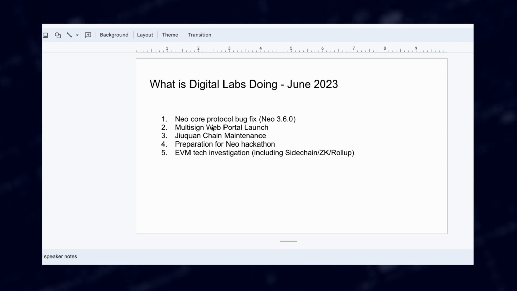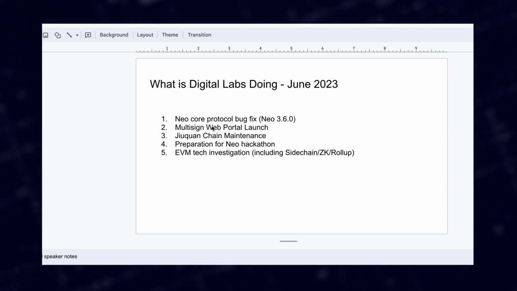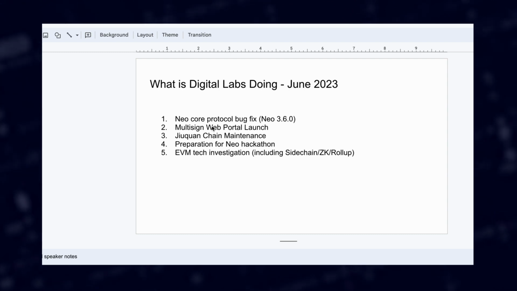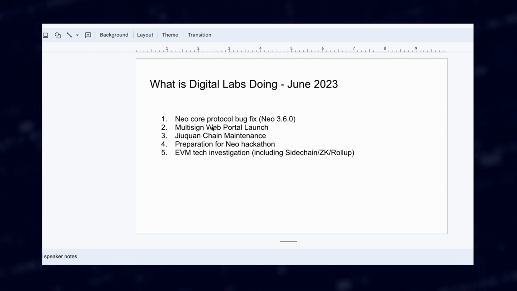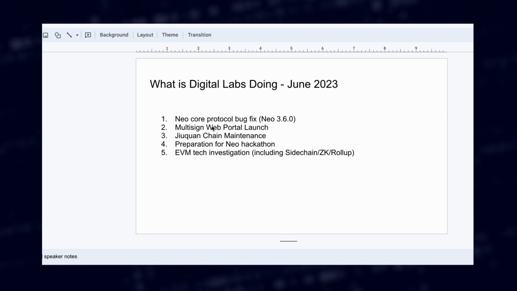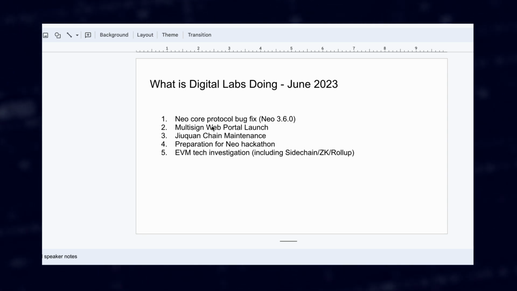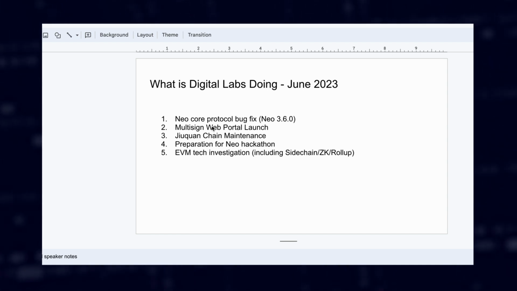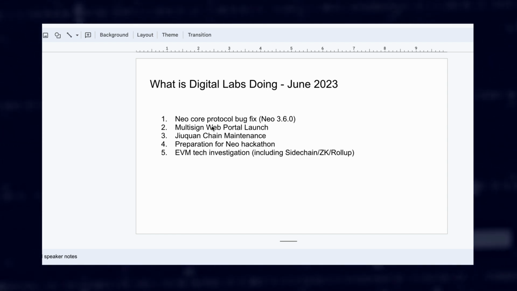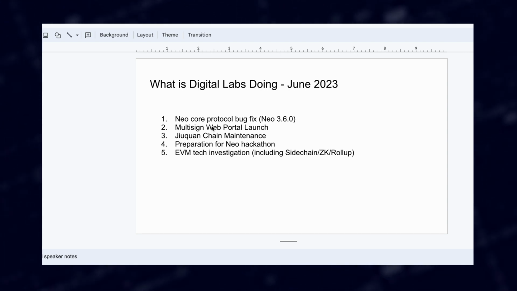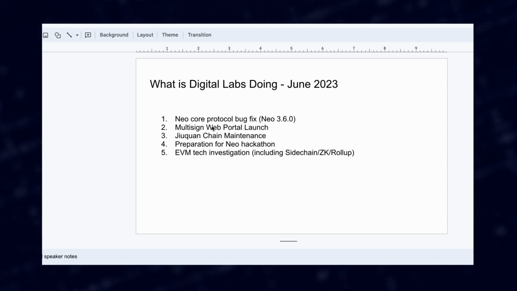The final one is we are investigating the EVM. Most of the investigation focuses on layer 2 and sidechains, including ZK and ZK EVM rollups such as Optimism and Arbitrum, and also sidechain solutions like Polygon, to see if we can have some layer 2 solution based on Neo as well. That's all we are doing recently.